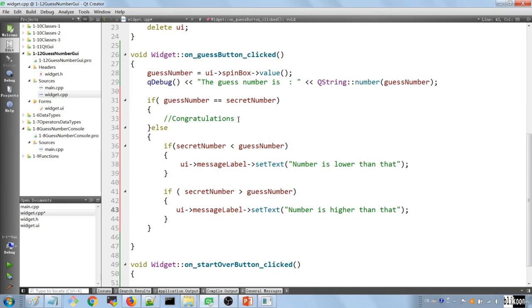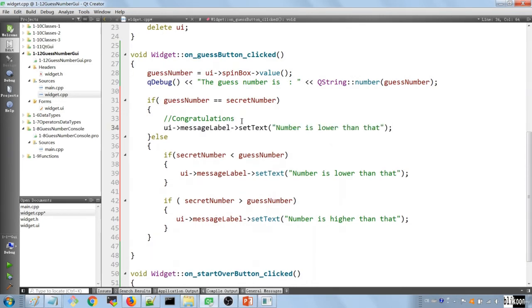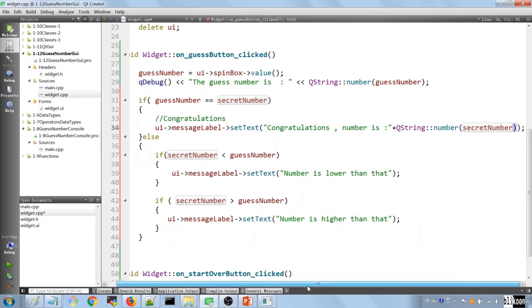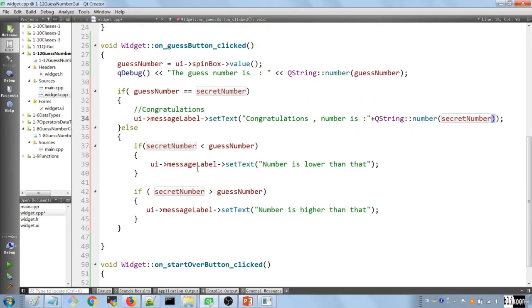And if they guess the number, we're going to tell them a congratulations message. Congratulations, number is, and we add the string for the number, the thing we did before. Number, secret number. And by now, our thing should be working. We should be able to test this. Let's run the application.